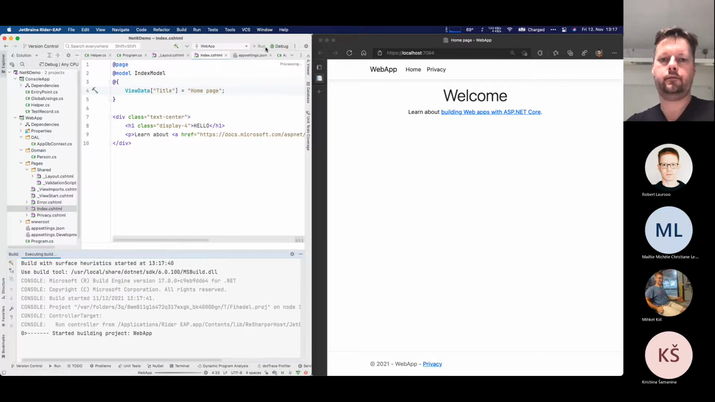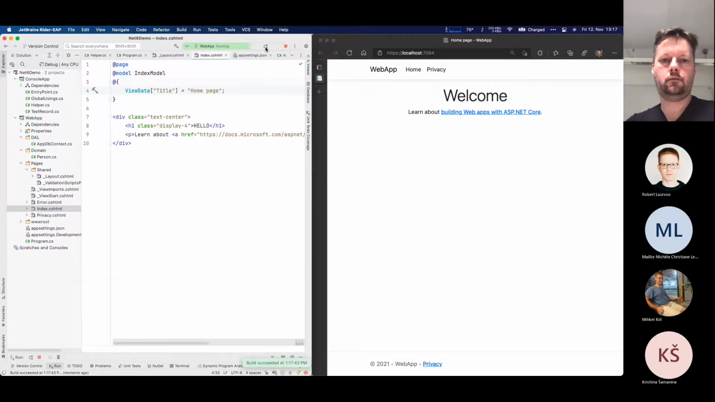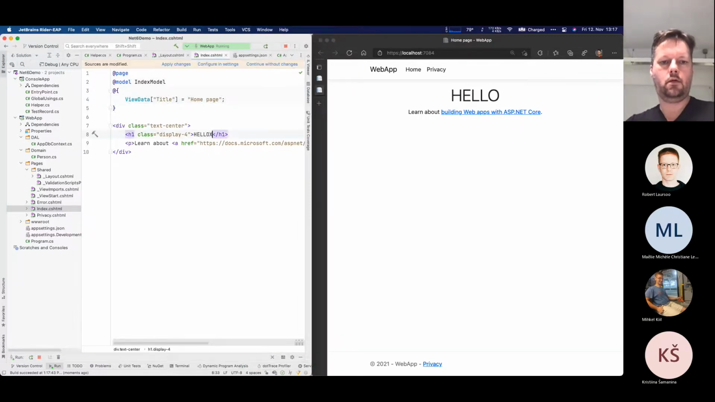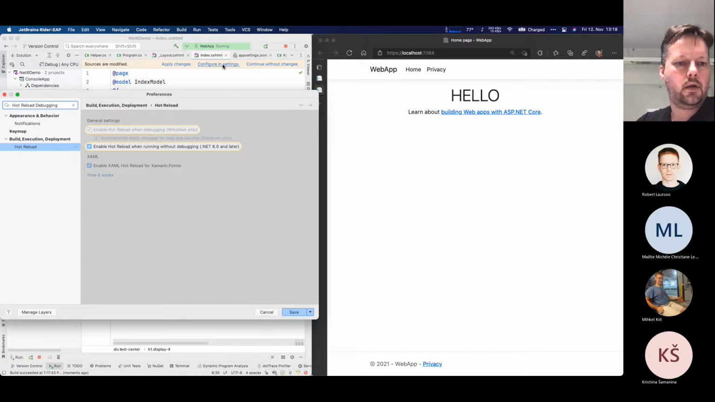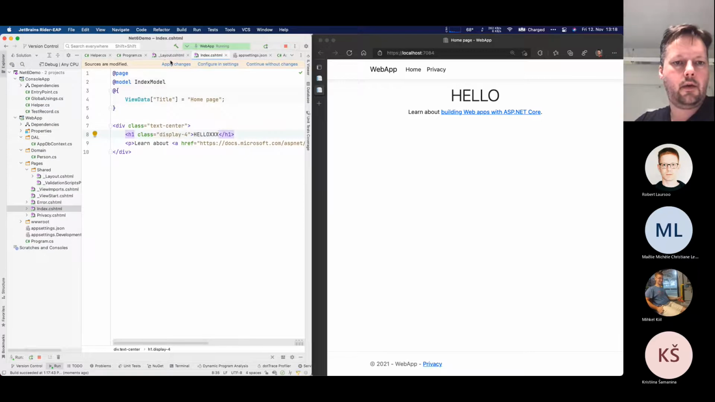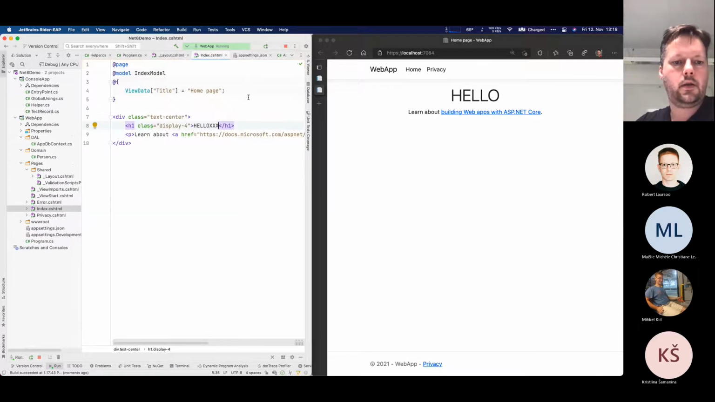Let's try it again. So, let's see: apply changes, configure in settings, continue without changes. What can I do in the settings? Can't I have it? Apply changes. Yep, without restarting, it went.